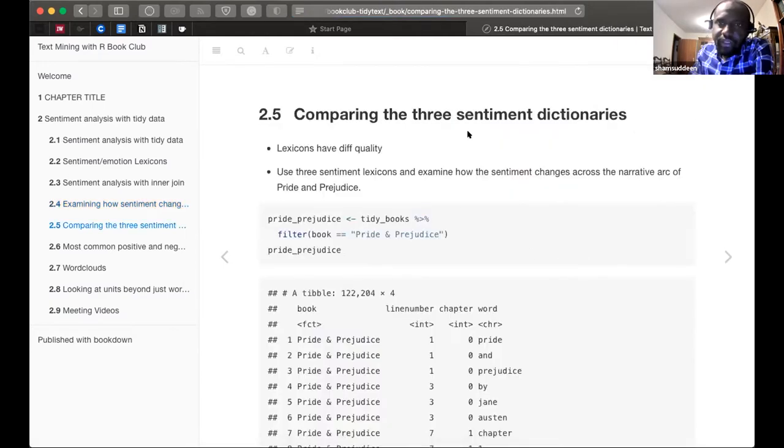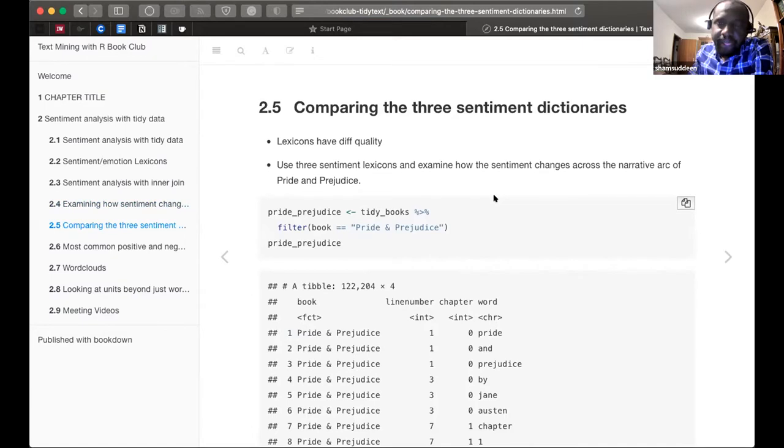The next section is comparing three dictionaries. One good thing is that lexicons have different quality. For example, you may take NRC or you may take VLU, and you can do a sentiment analysis with each, but each one has its own quality. Some lexicons are manually annotated and some are automatic. NRC is manually annotated, I guess, and VLU also, I guess, is manually annotated. When a lexicon is automatically developed, its quality is not as good compared to ones that are manually annotated. And today, mostly the lexicons are automatically induced.